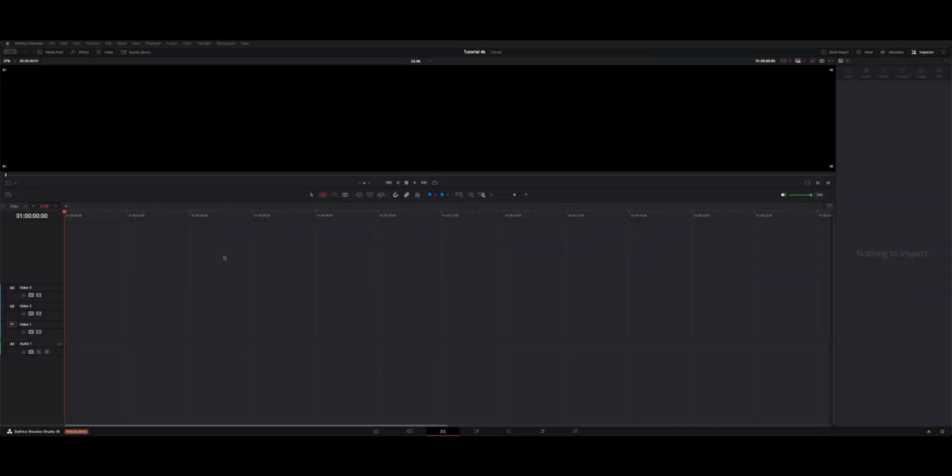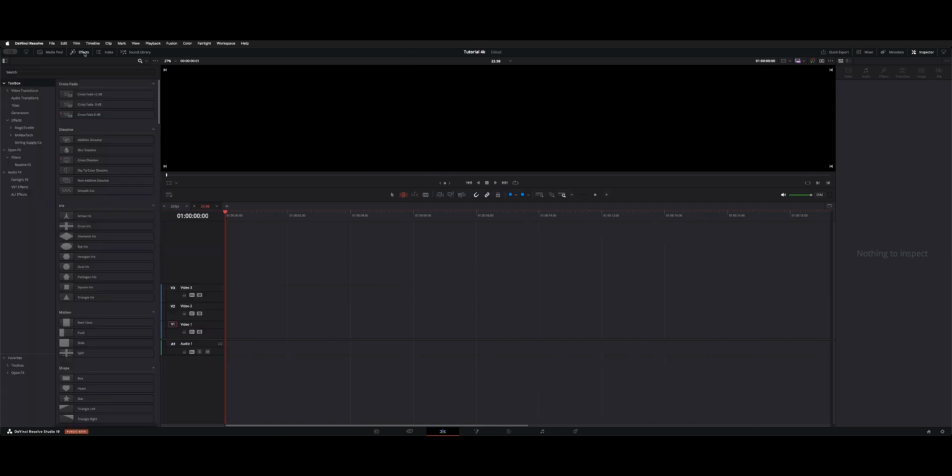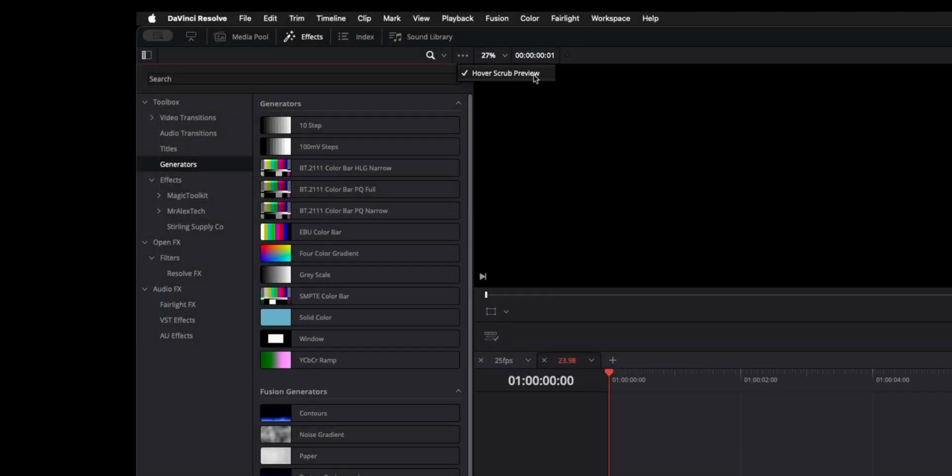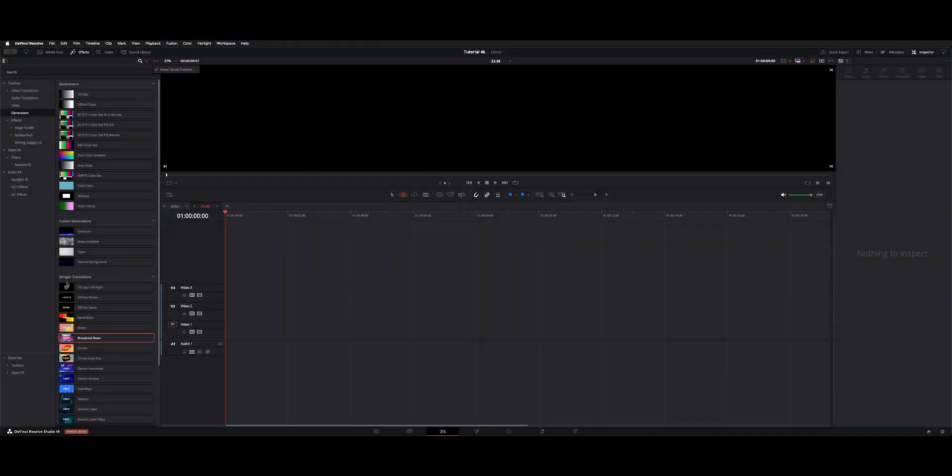I want to show you guys the stinger transitions that came with the latest Resolve 19 update. Under effects here, under generators, we now have a stinger transitions category. If you have this three dot menu up here selected with hover scrub preview checkmarked, you can go over any of these transitions and scrub from left to right, and it gives you a preview of what it looks like and how it's going to be on the timeline.